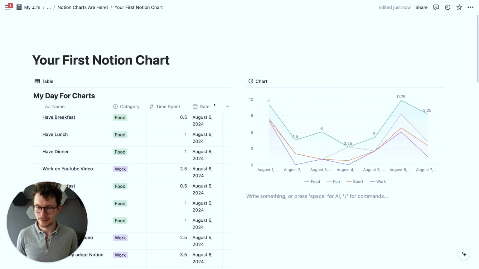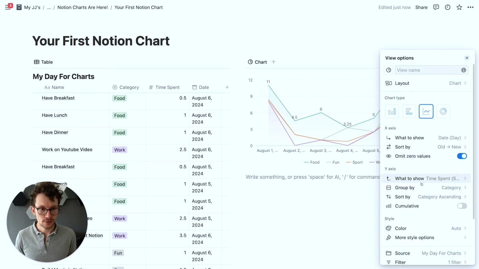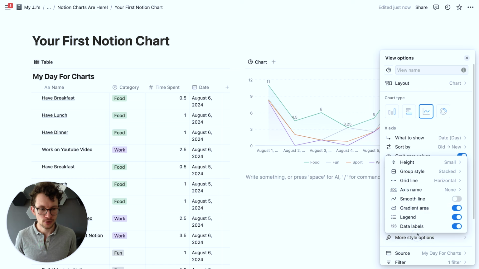All right, I quickly added in a few more dates just so we can in a second visualize how it changes if we visualize a week. But first, two other style options. First, what we can do is we can, under style options, make sure that we smooth the line, makes it a bit easier to view.